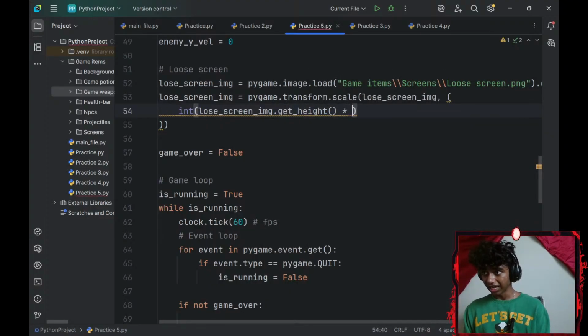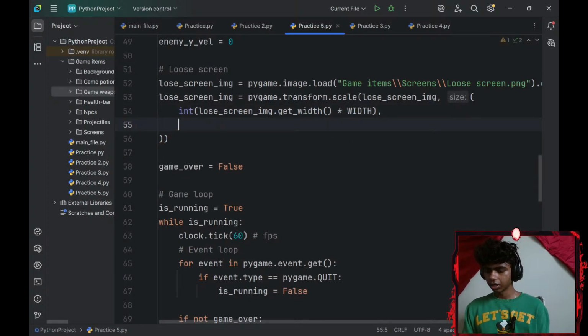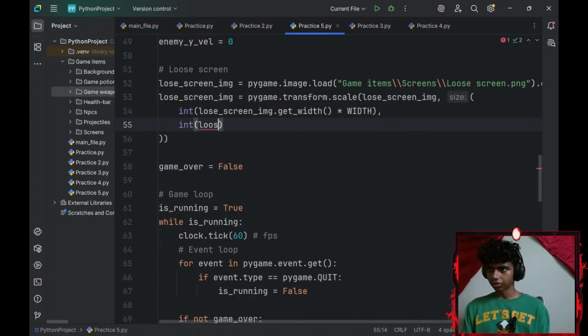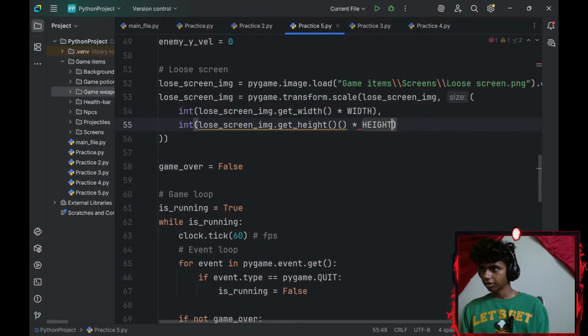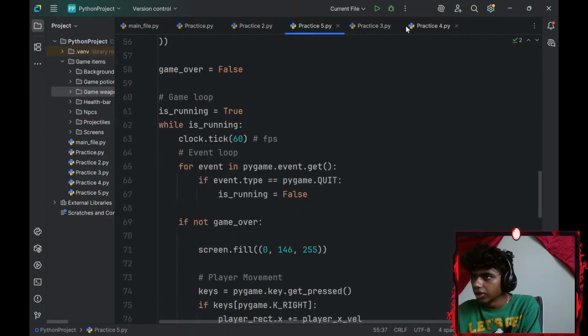I'll multiply the height with my, let's see, this is going to be the height, right? So I'll multiply it with my, let me actually keep this to width first. So I'll get the width first, multiplied with my screen's width, comma, I'll go with an integer lose_screen_image dot get_height. I'll get the height this time, and then I'll multiply my height with my screen's height. Okay, perfect. And maybe delete that, add that. Okay.